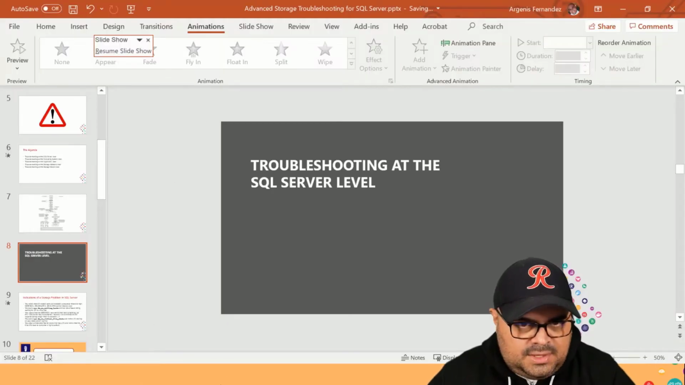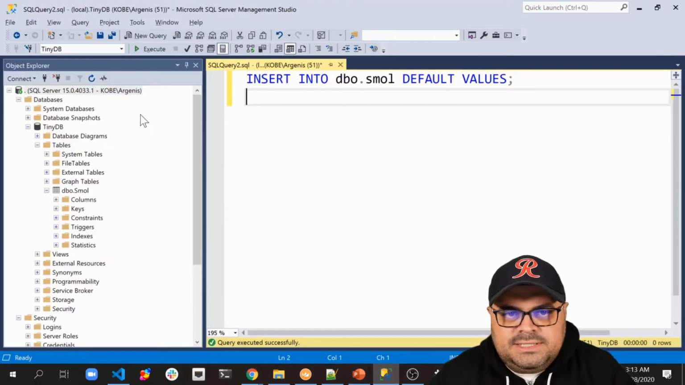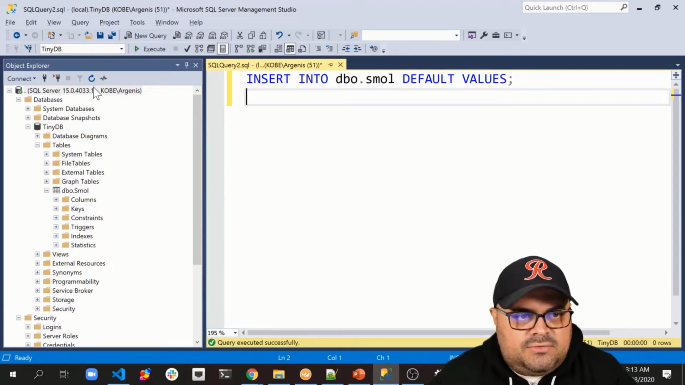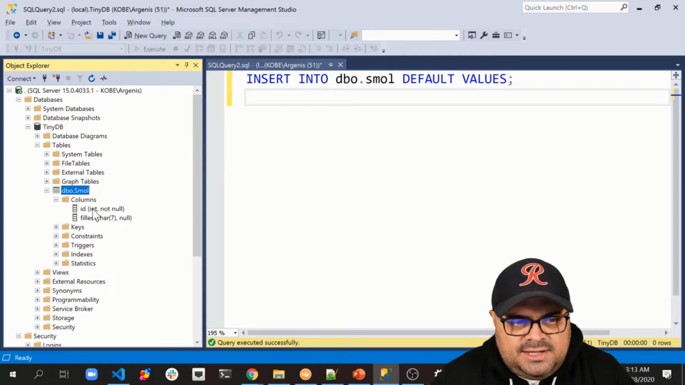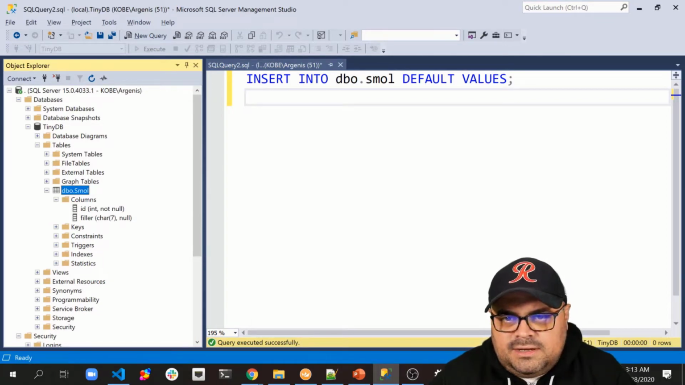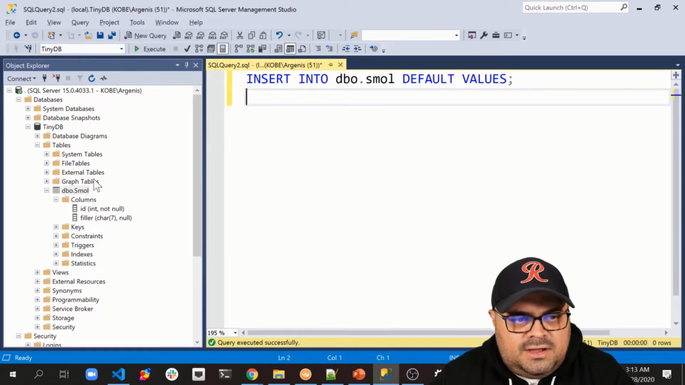So, first things first, we're going to look at my SQL Server instance. This is actually running on my desktop here, and I have a database here called TinyDB, and I have a table called dbo.small. This table doesn't have anything fancy, right? It's just an identity field and a filler column, nothing fancy. I just want to insert default values into this particular table called dbo.small.